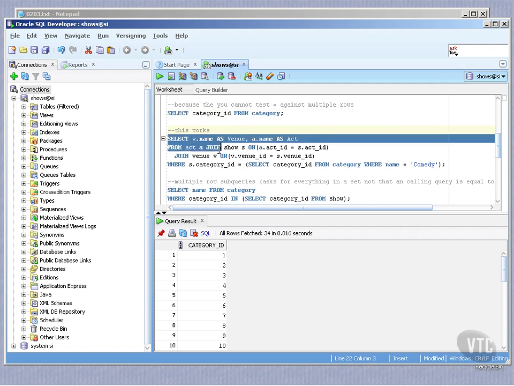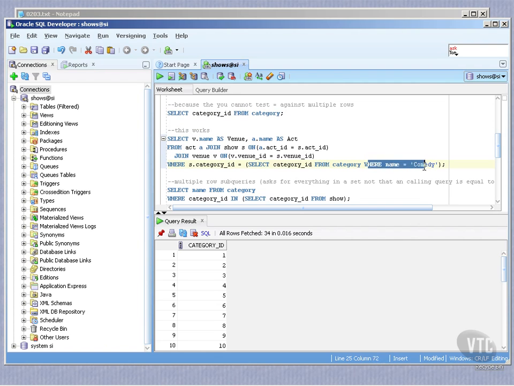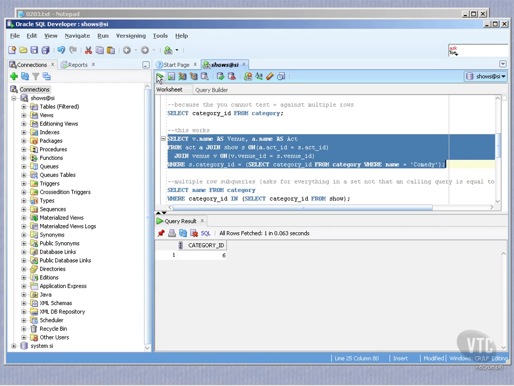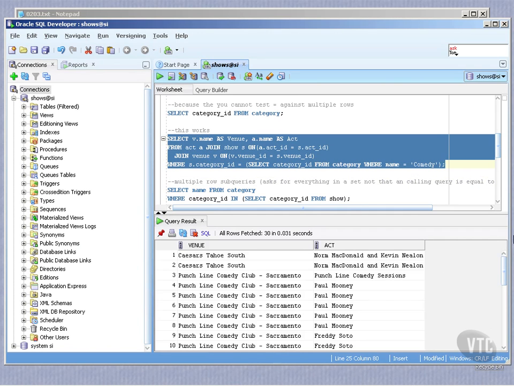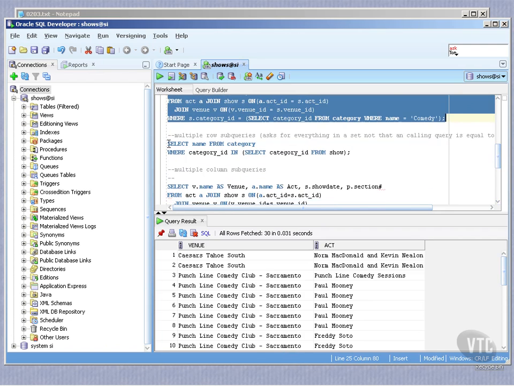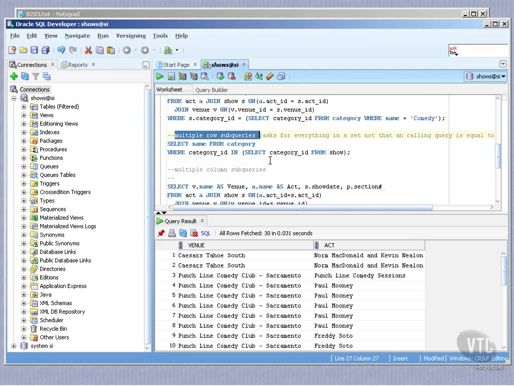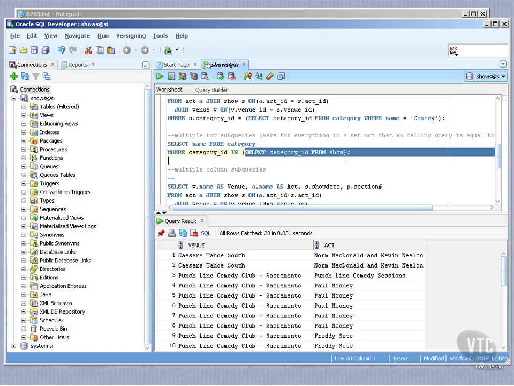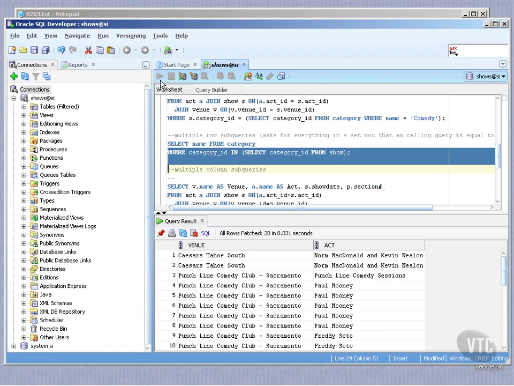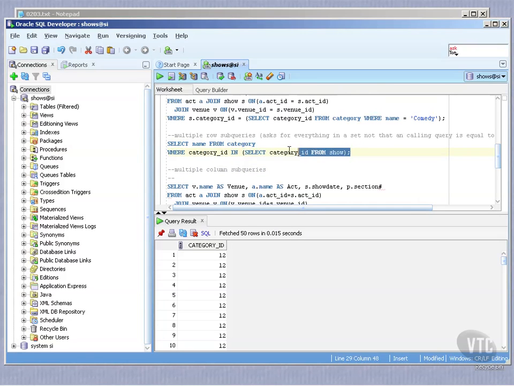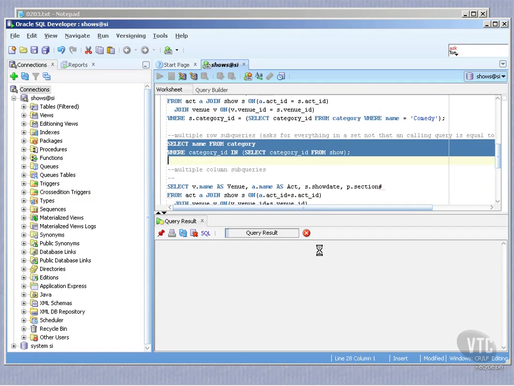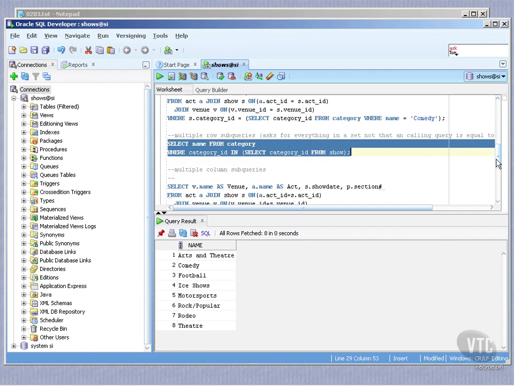Obviously we can fix that issue when we apply the where name equals comedy to pull a single row in the subquery and send that back as an equality test to the calling query. And then we get all the stuff that is comedy shows only. To run a multiple row subquery, we obviously want to put in multiple values. Well, we don't have to, but we can in the case of using in, where it says that category ID is contained within the set of multiple values returned from this query. We run this query, we get lots of goodies. So now what we're doing here is finding all categories that have shows in the shows table. So we're finding all categories that have shows in my database.